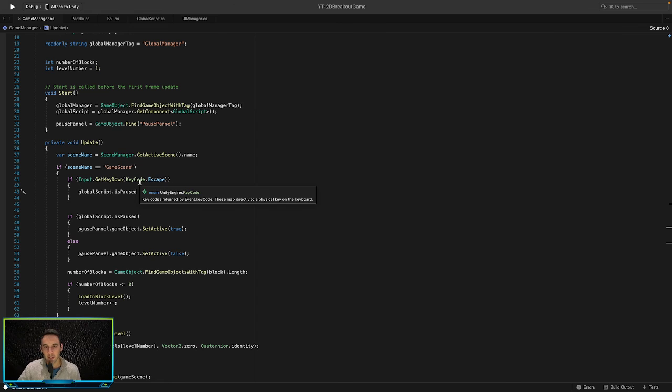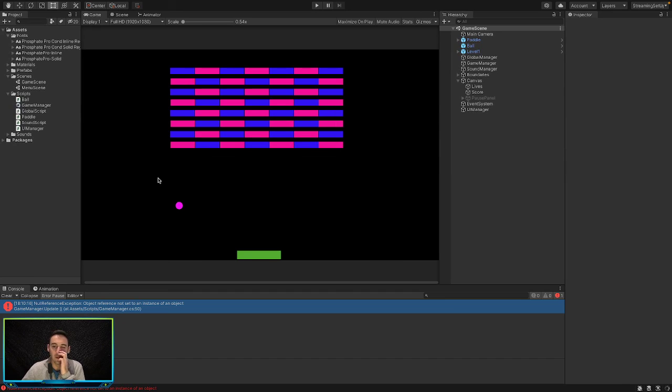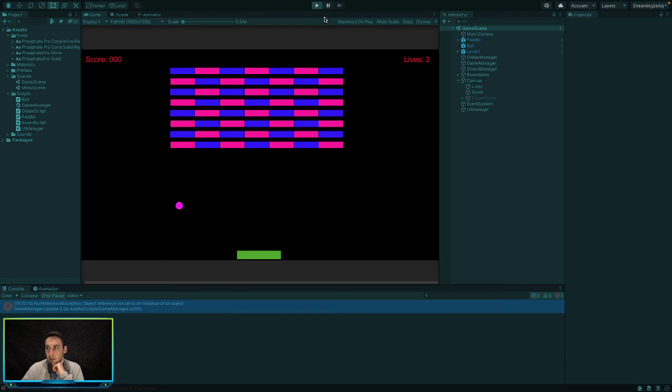Okay, so we only want to be able to press escape to pause the game when we're in the game scene, and the same thing, we only want to be able to set the pause menu active and not active when we are in the game scene. We also only want to count the blocks and load in new levels when we are in the game scene. So that is going to fix that. So we won't be doing any of this when we're in the main menu scene. I doubt this is going to make any difference to our errors, but let's just try it anyway.